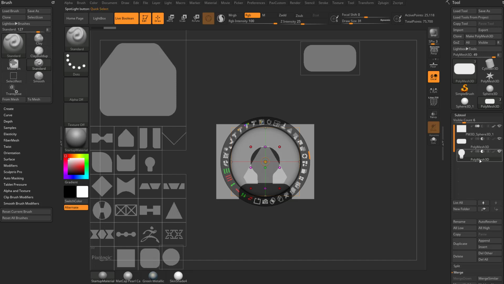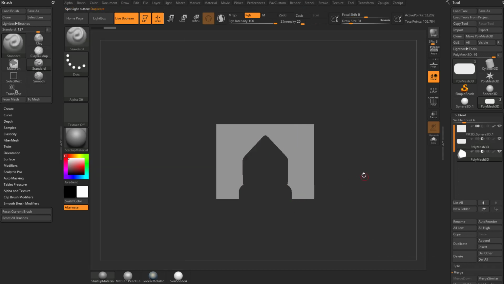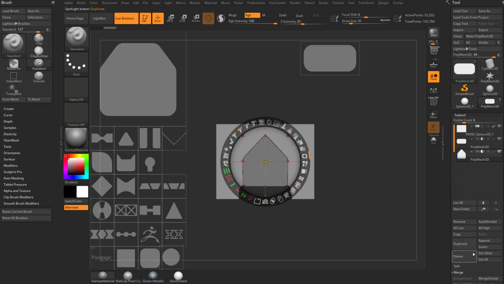So if it's like, you know what, I didn't actually want this one, let's go ahead and delete that. I really wanted this shape here. And then you can hold down Alt and cut through there. And now you've got this shape. I'll go ahead and delete that.